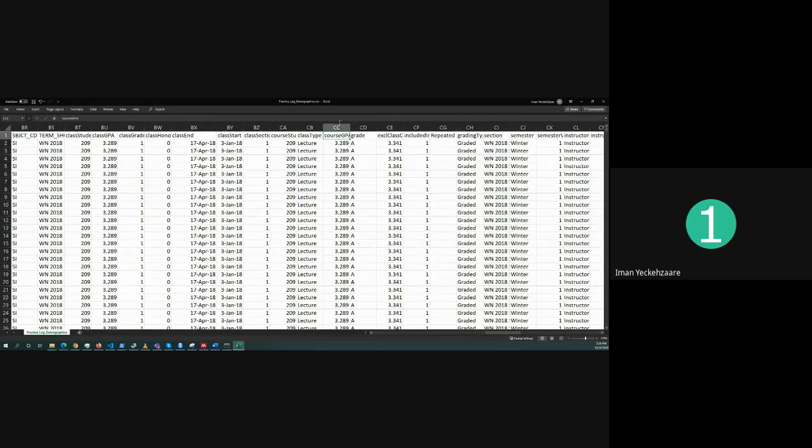Course GPA is again repeated. This is the same as this one, as class GPA. I think they're the same. Grade, okay. So this is the student's grade, this specific student's grade in this specific course. Obviously, we have only one course in this data set. So this is the student's grade. This student took an A.